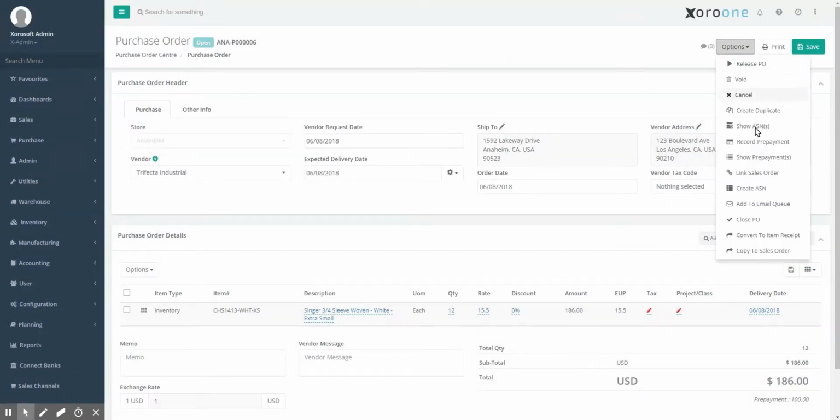Another option is closing the PO. Closing the PO is for when you've received the PO in full, or you've partially received it and you're not going to be receiving any more goods on it, then you're going to want to close it out. So a closed PO just means that there's going to be no more action taking place on it.